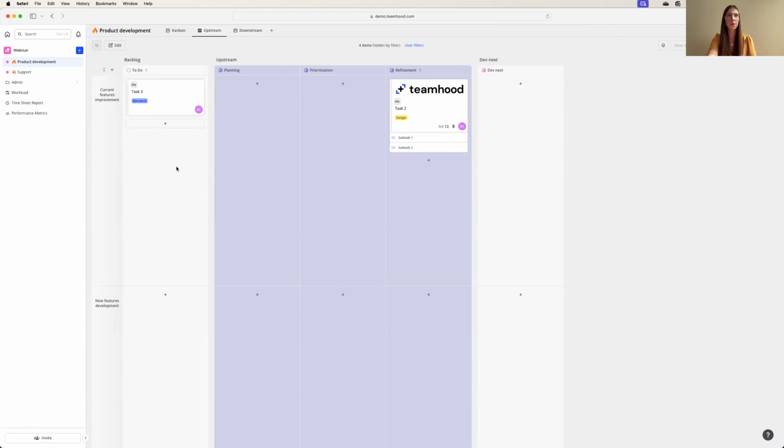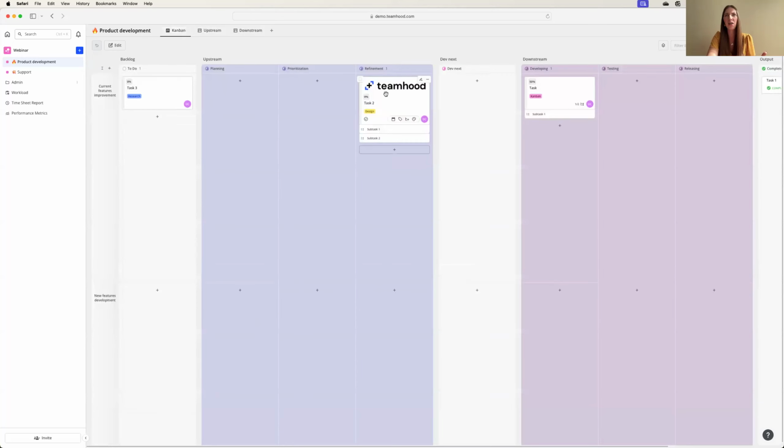and move it forward from backlog all the way to the dev next status, which is just like a parking space, a parking lot, or as we can call it, a backlog for the developers to take the tasks that are ready, that are refined and ready to move forward to the development phase.